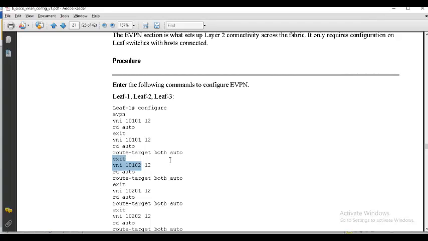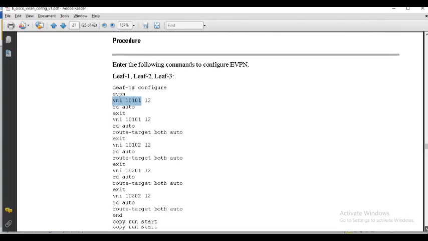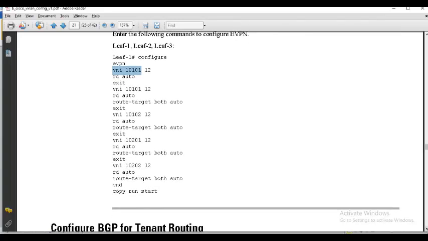Okay, this is repeated twice. I don't know why they did. Now, for all this, they say route distinguisher auto, route target both auto. This is under EVPN. Now, you need to understand this very clearly.